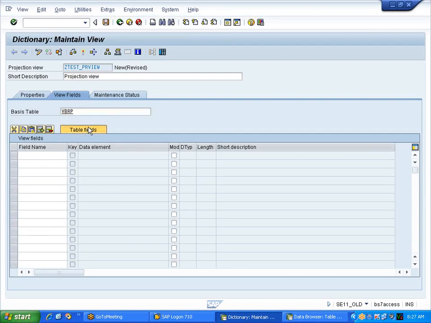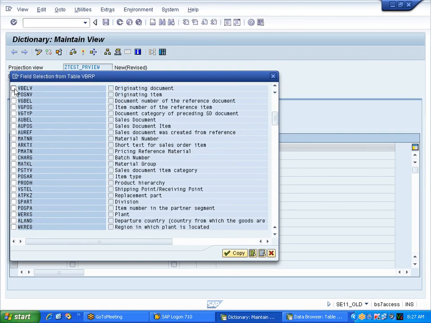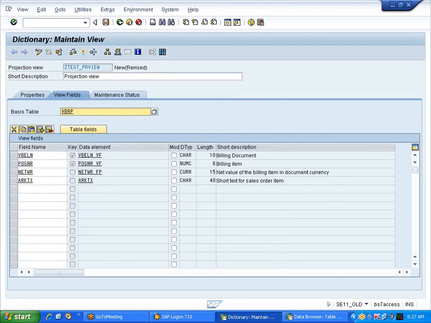Click on the table fields. Select VBELN, POSNR, NETWR, and ARKTX. Select whatever fields you want, up to 220 fields. Select them, click on Okay, and copy. So these fields are coming here, whatever you selected.